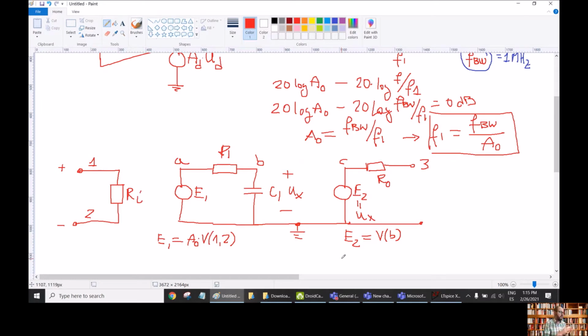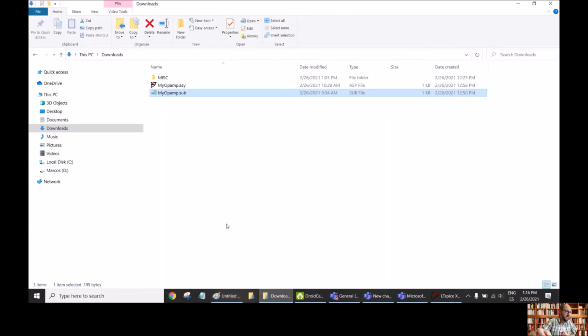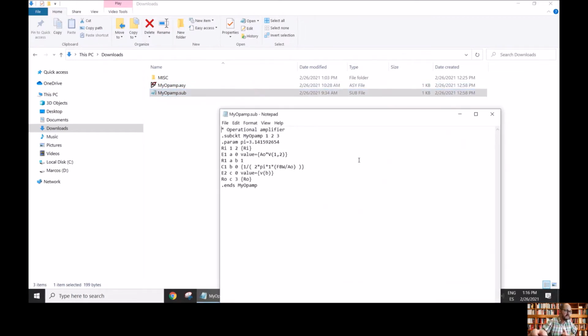Okay, now in order to implement this in LTspice, we need to create two items. The first item is the definition in SPICE of all the behavior of our operational amplifier. And the second one is the drawing of our components. In order to save time, I have here both of them, and I'm going to explain how to implement this.